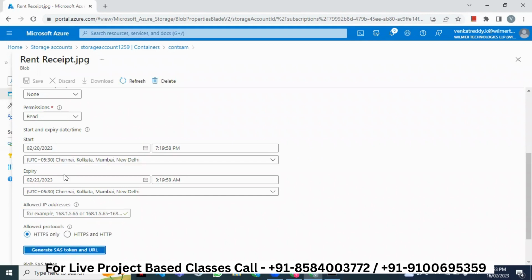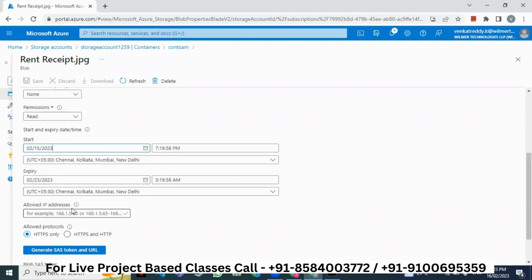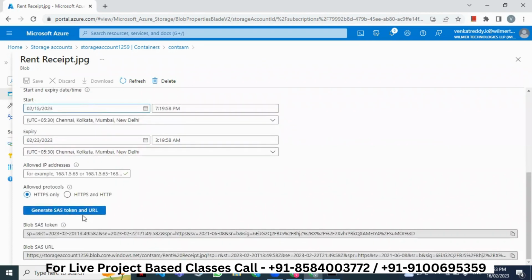Okay, I have to wait for a minute, guys. I have given a future date now. Let me change it. What is today's date? Yeah. Generate. Now, guys, check this URL.